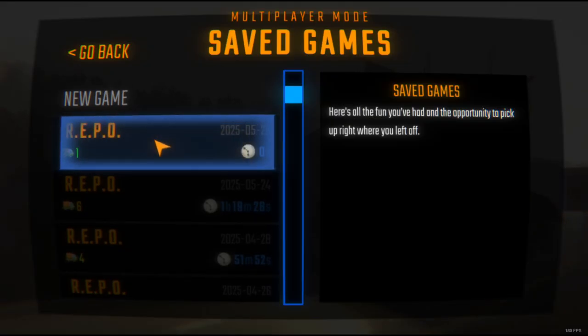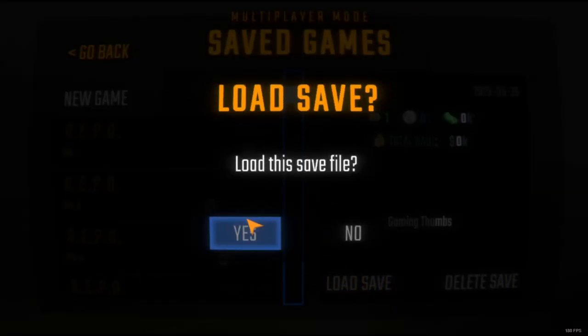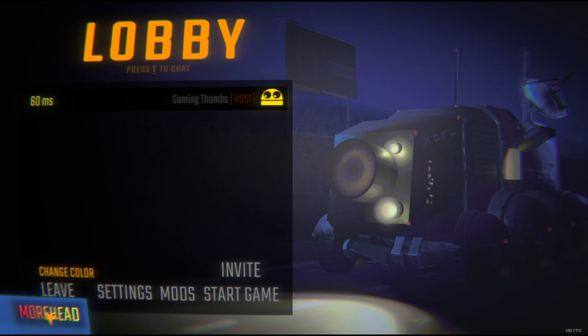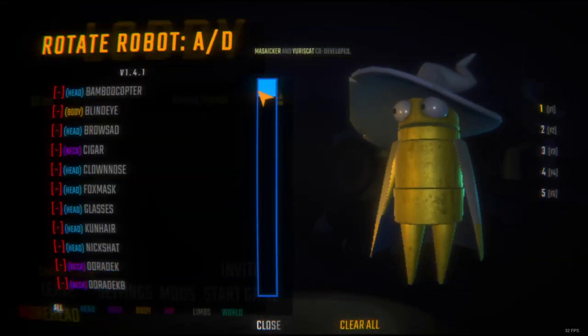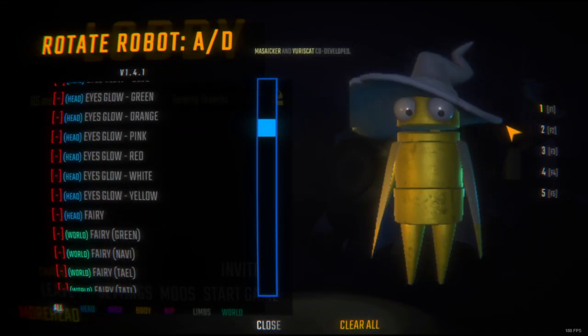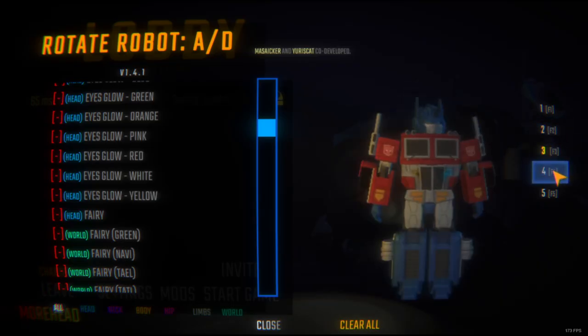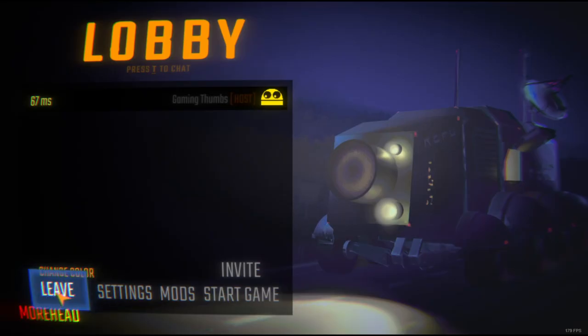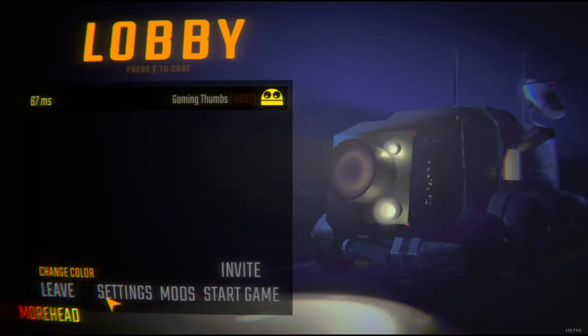I guess I have to just load this one that already exists. A lot of the cosmetic mods you can access from right within the menu here. So you do more head, and you can change all these other things on there. And there's the mods menu as well. So again, it all depends. What you see here depends on what mods you have installed. But that should be it.